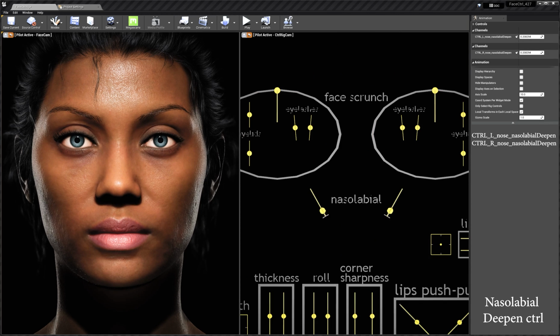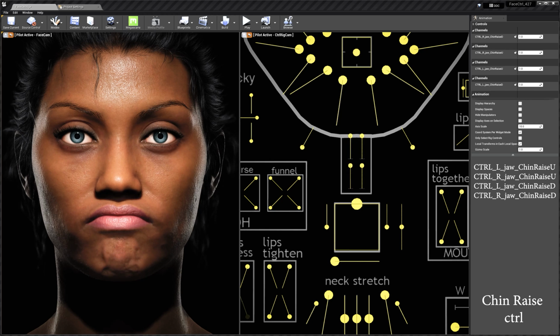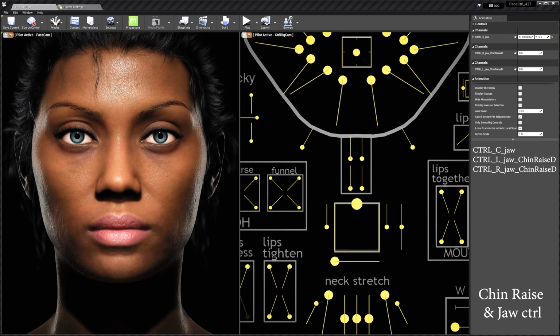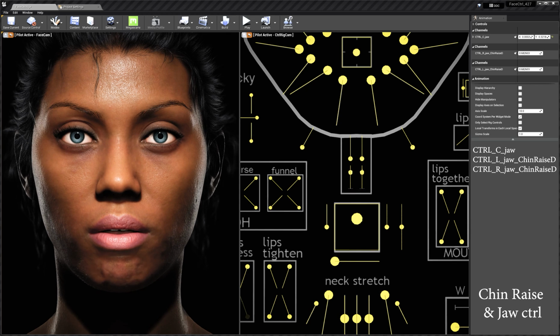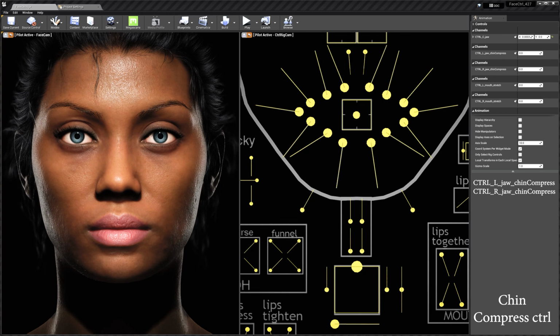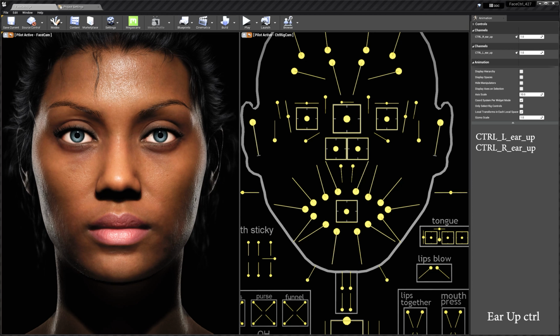The Nasolabial Deepen control increases the sides of the nose and mouth area. The chin raise control, the lower lip pushes up and raises the upper lip, and the lifting is coming from the bottom lip. The chin compress control creates this tension in the chin area. The ear up control can be used for certain expressions, like when the jaw is opening.